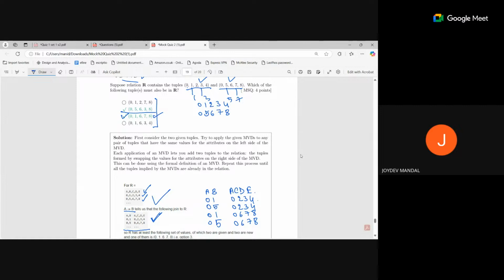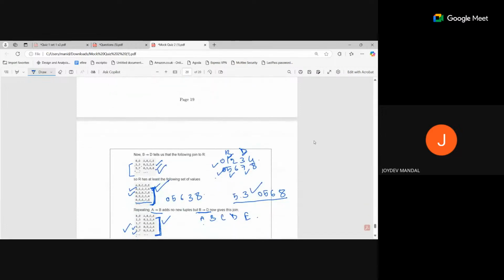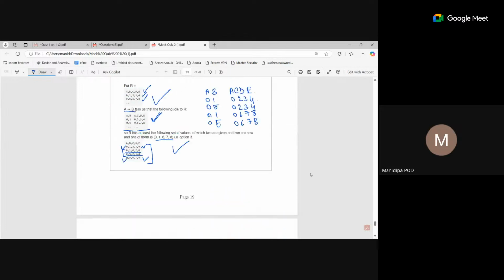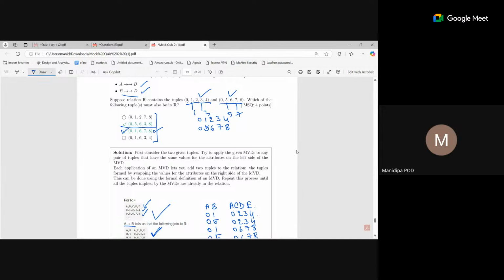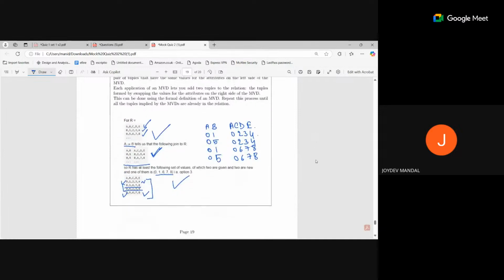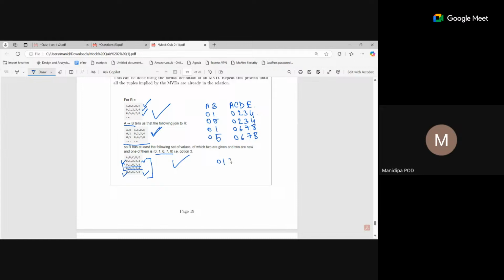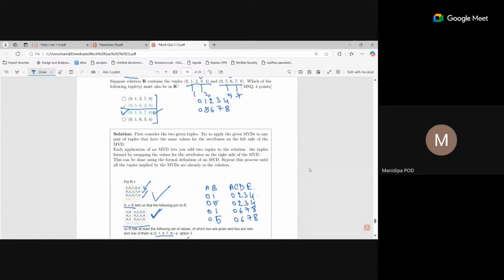Ma'am, the way I approach it, it becomes very easy and we can find the answer easily. Okay, tell me what way did you do this? So first of all, it is given that A multidetermines B, it is fine. Then B multidetermines D. First of all, you should write A B C D, and write 0 1 2 3 4 as one row and 0 5 6 7 8 as another row. These two are initially given to us.